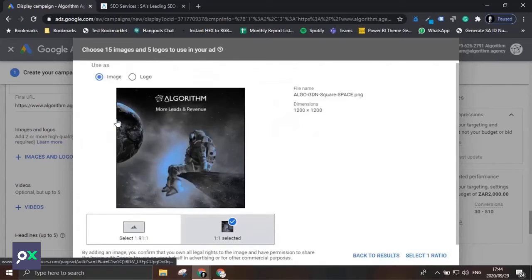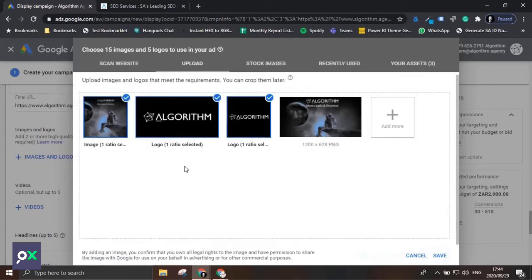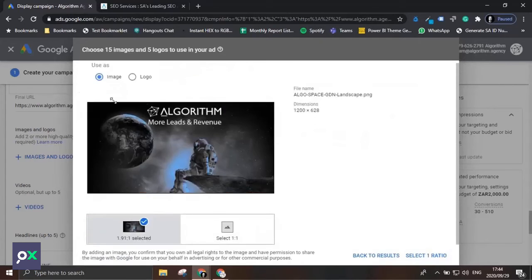So now let's choose a background image. It's now set to image. It can see that it's square. So let's select that one. I also have a landscape version of the same thing. Again, it's automatically picked up that it's square. You'll see here that it has the dimensions that you can design your assets to.